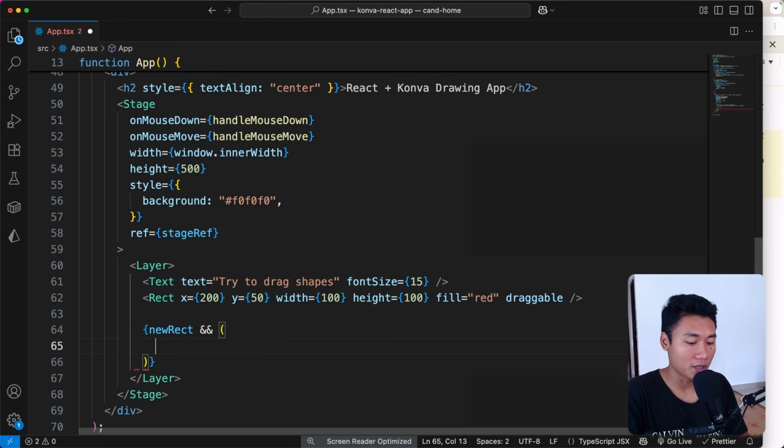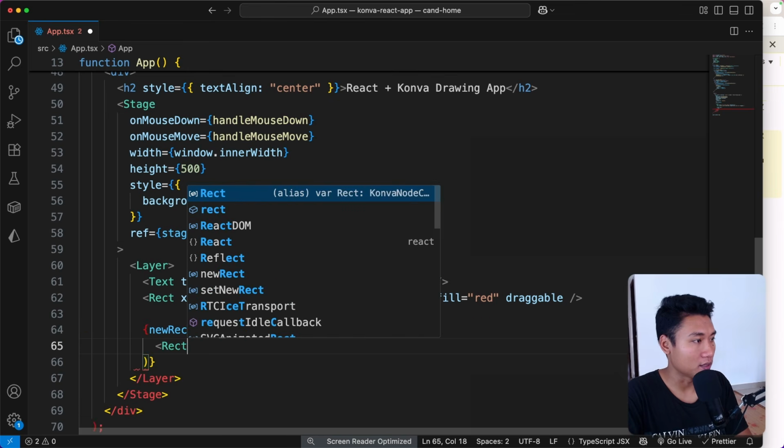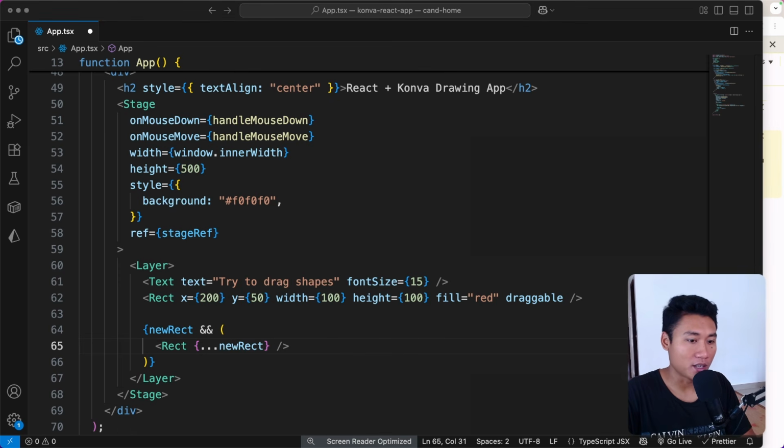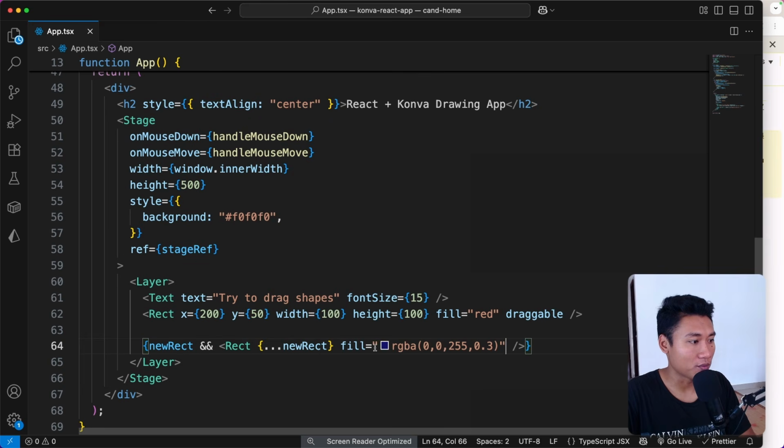So here I'm going to say rec like this, and then I just want to put all the new rec value state on this as props. So I can say all new rec like that. For the color, I can use any color I want, and in this case I'm going to put this color right here, right? Fill RGBA, and I use this color anyway.